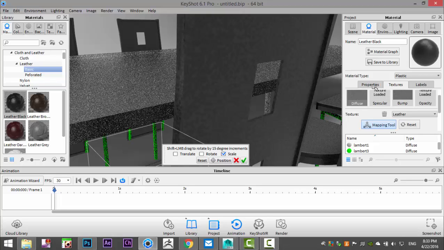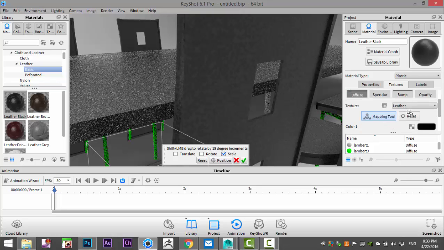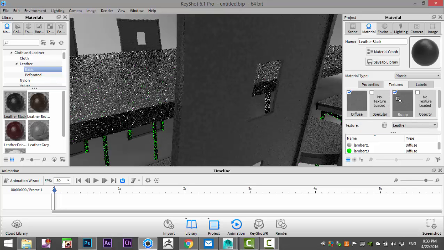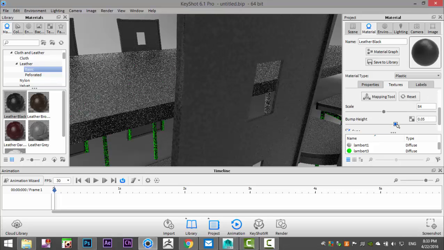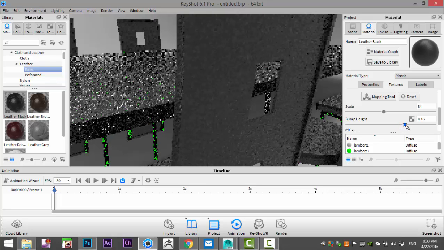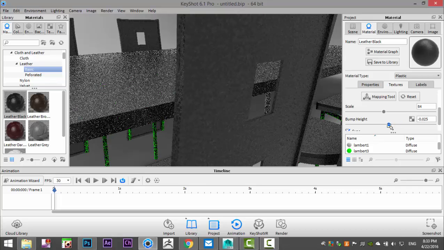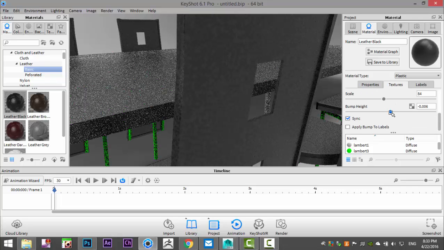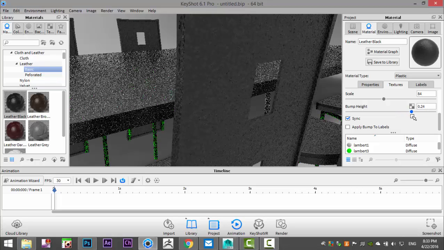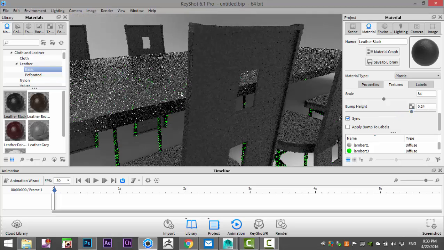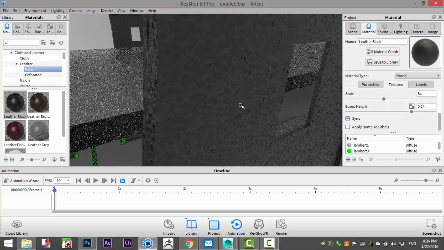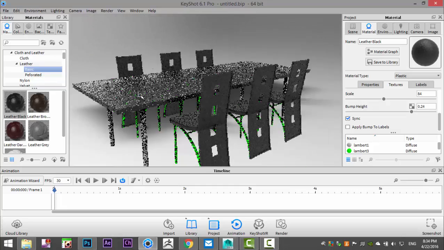Cool. So let's see what else, on our bump. Let's see if we can change that here. Okay, bump height. Still on this guy, right? Let's check. Yeah, nice. Once you zoom in quite close, you can see it very well. All right, cool. So we got that.